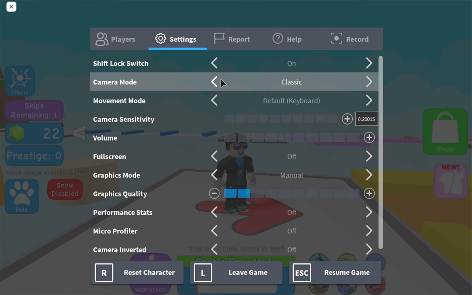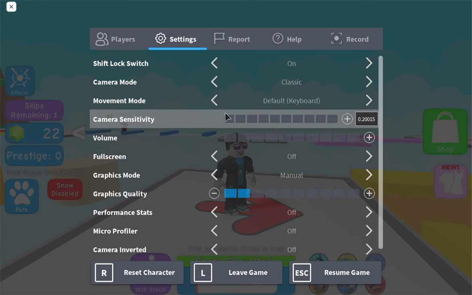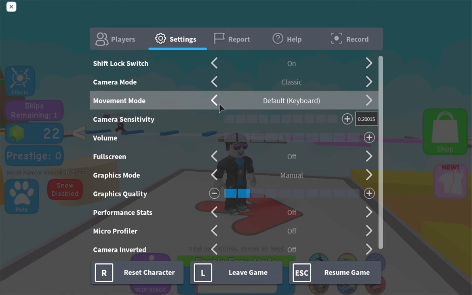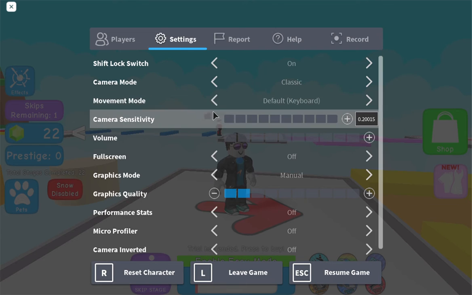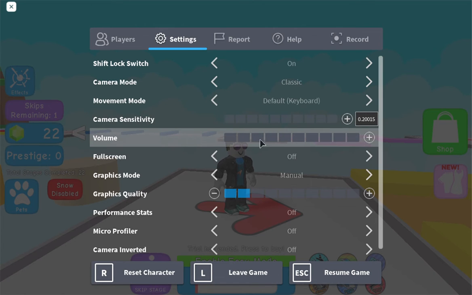Stick with classic. Now you have movement mode. Again, stick with default. It's probably the best one to go with. Camera sensitivity is in the name. By clicking more boxes they have more sensitivity than moving your camera. Next, volume. This one is pretty self-explanatory. More boxes you click, the louder the game gets.